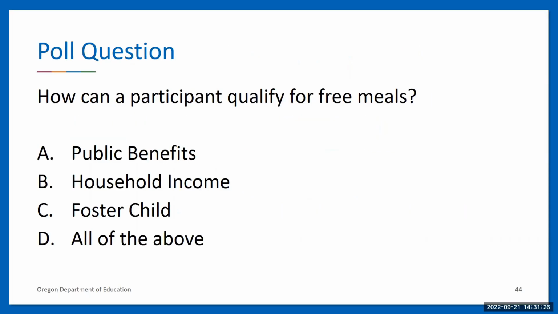Now let's see what from the CIS procedure stuck. How can a participant qualify for free meals? Is it A, public benefits, which can be through SNAP or TANF or Medicaid for adult participants, household income, foster child, where foster care is mediated by a governing entity, or all of the above? I'll give you a few moments here to select your answers.